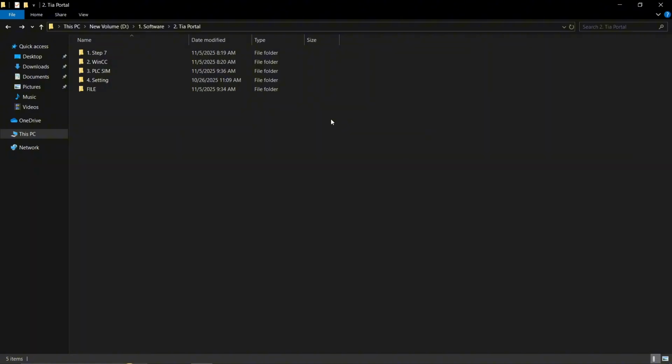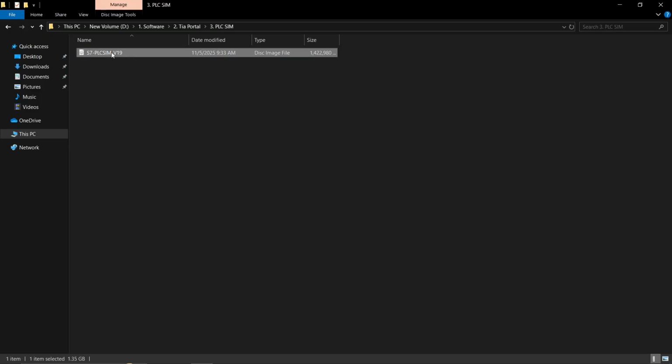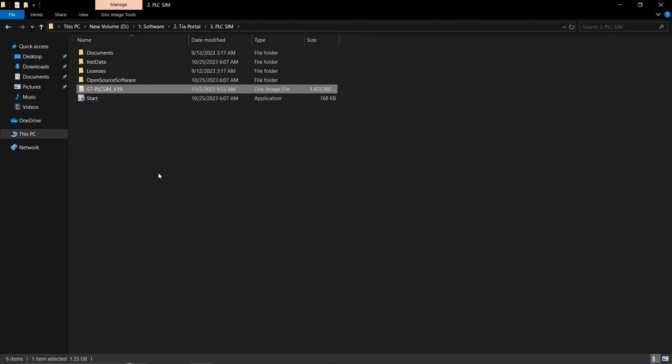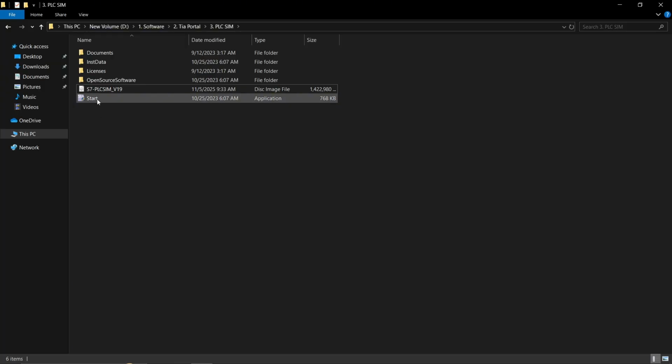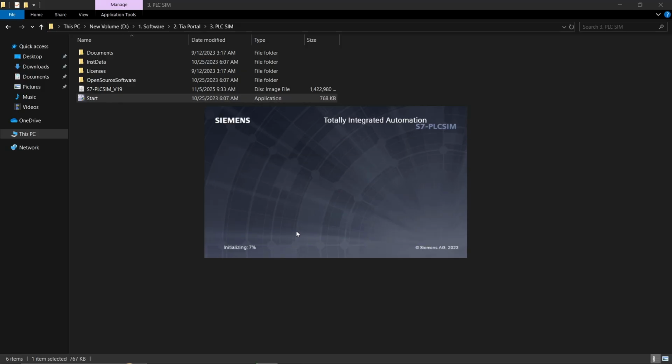Now that we've installed Step 7 Professional and WinCC Unified, let's install PLC Sim. You will right-click on the downloaded file and select Extract here to extract the file. After you finish extracting, I will now click the Start button to begin the installation process. After you click the Start button, the startup process will begin. This startup process takes about 30 seconds.